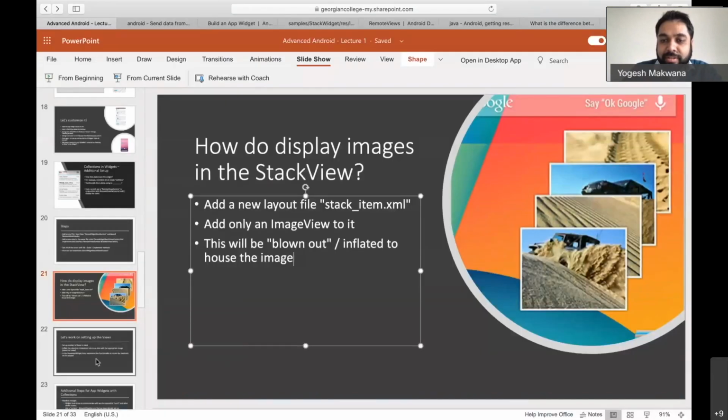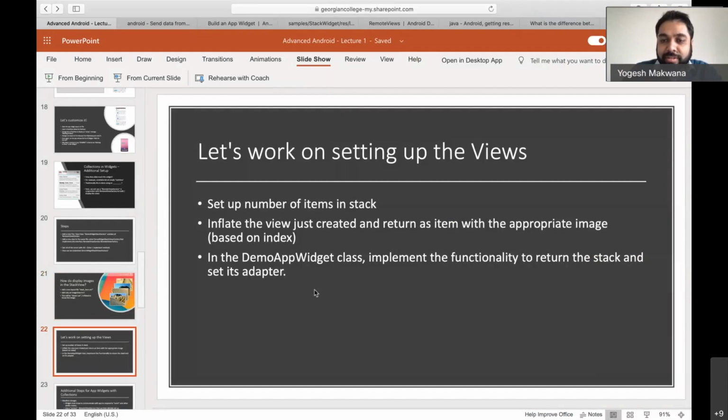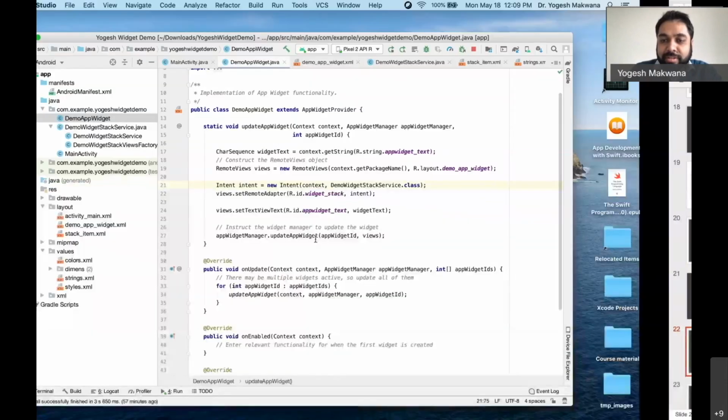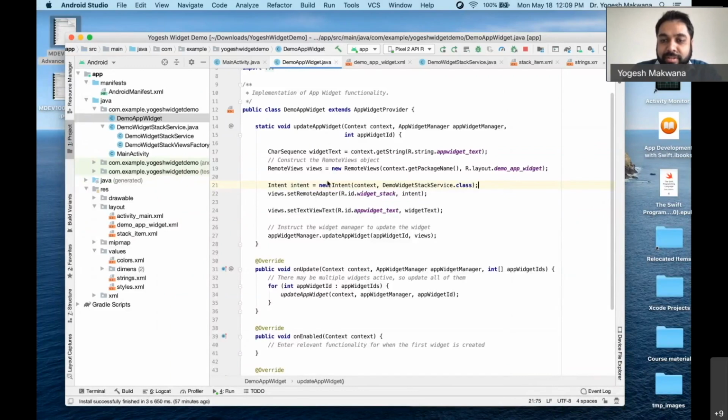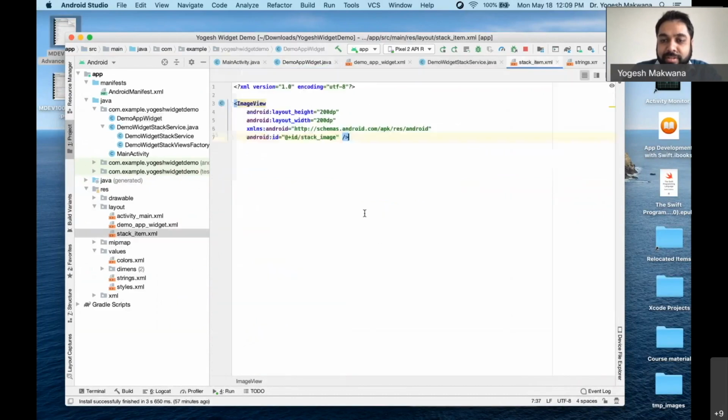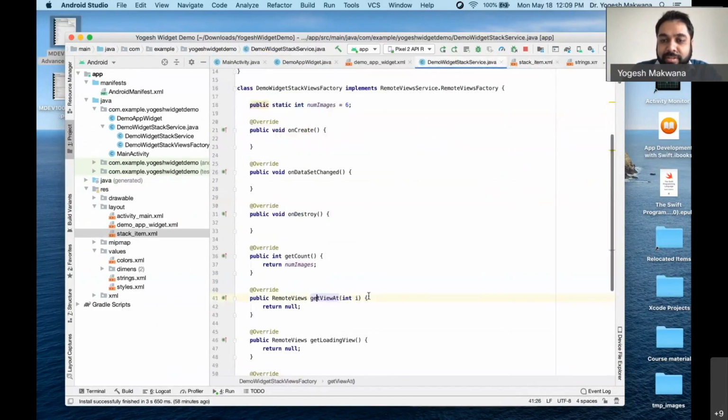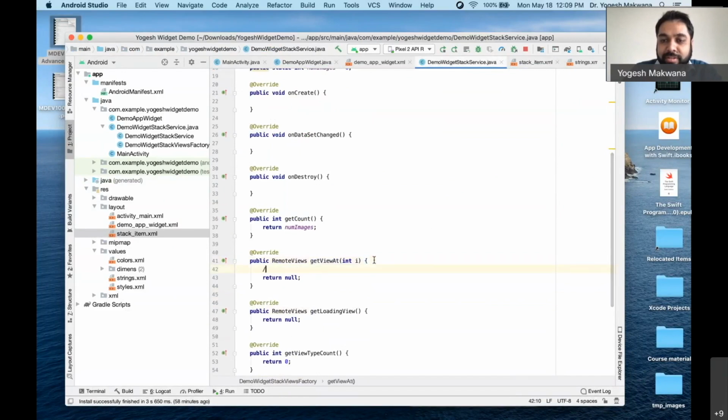Okay, I think I have gone further ahead. So set up the number of items in stack, inflate the view, return it as item. So, okay, what we have done is we have created the connection between the widget and the adapter. But within the adapter, we have not used this thing that we created, the stack item with the image view. And this is what needs to happen here. In get view at, we need to inflate stack item and return.